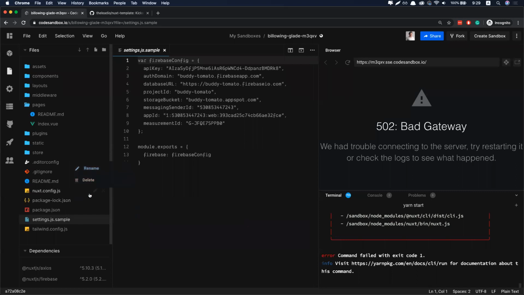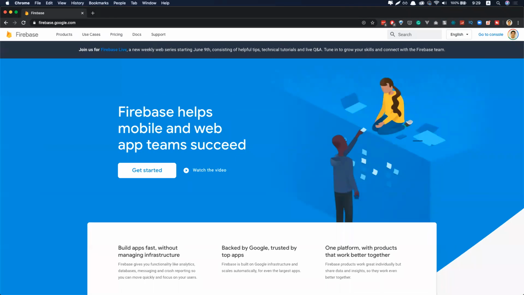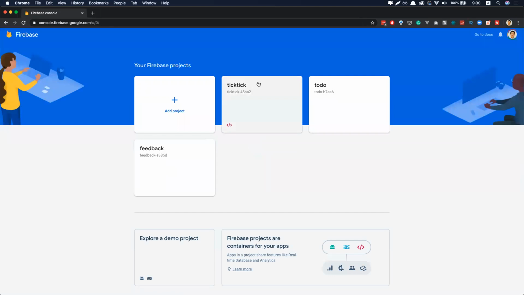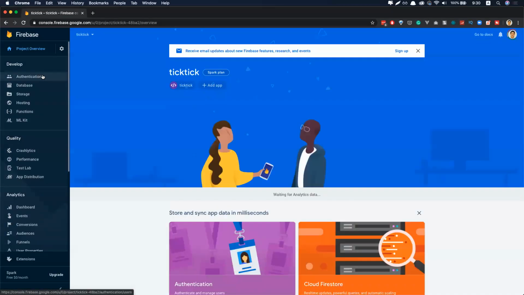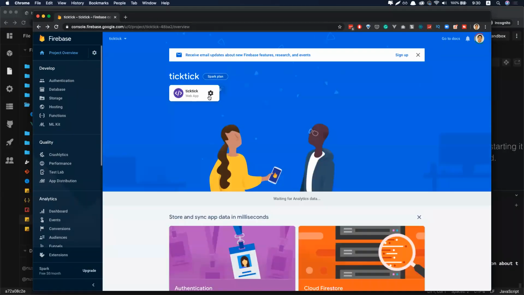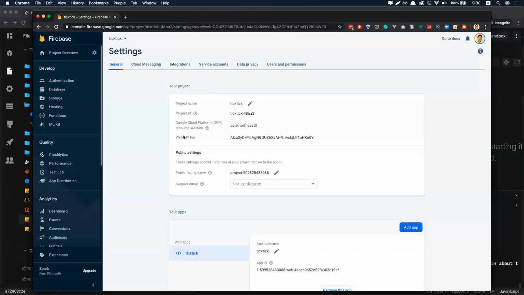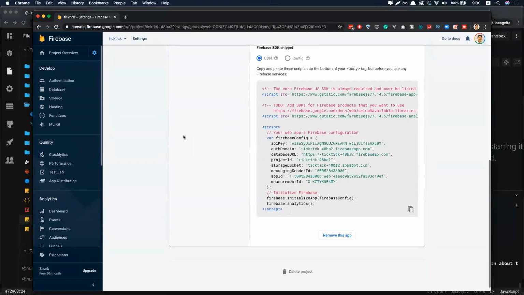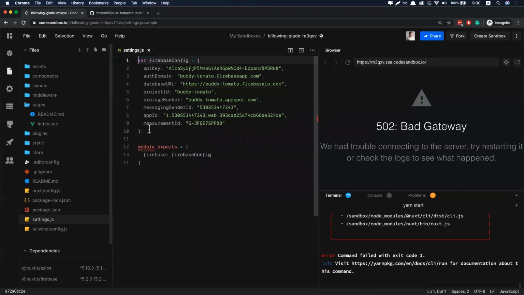Okay, so there's this thing called settings.js.sample. In order for this to work, you need to rename it to settings.js. And you have to copy the code from Firebase Console. So you need to go to the console, the tick project. So click on tick, click on the steering wheel, click on the nuts. Okay, so here is the part that you need to copy. Firebase config. Firebase config, copy, and then paste it here.